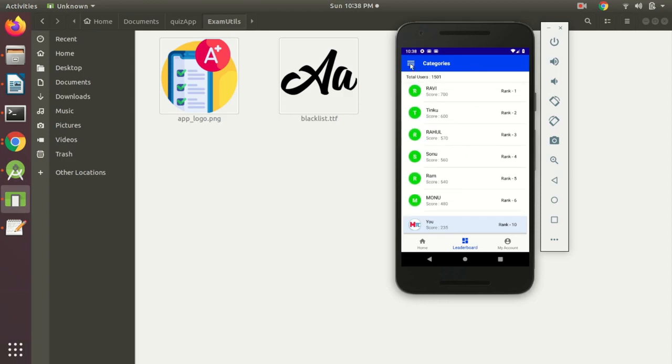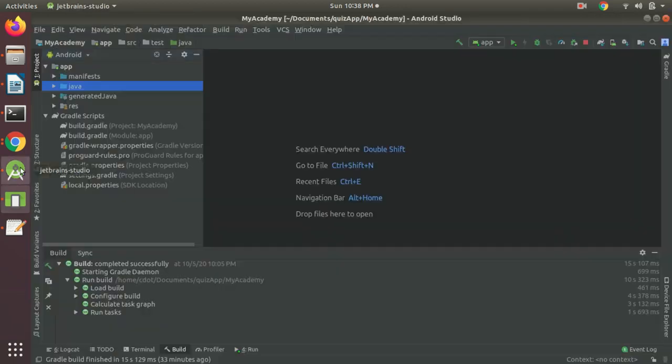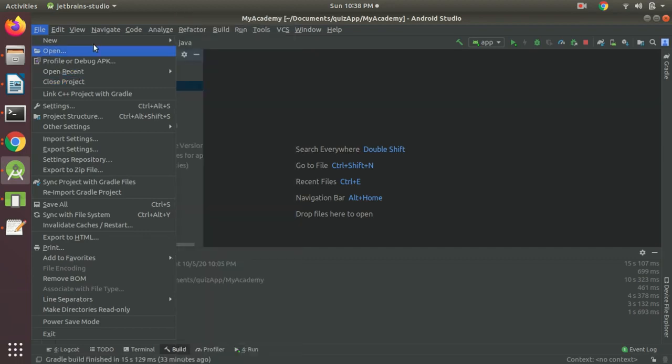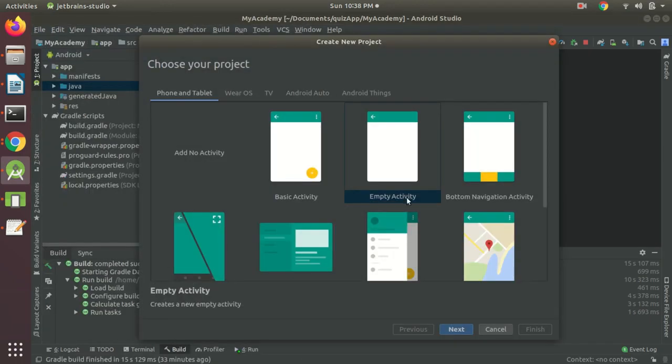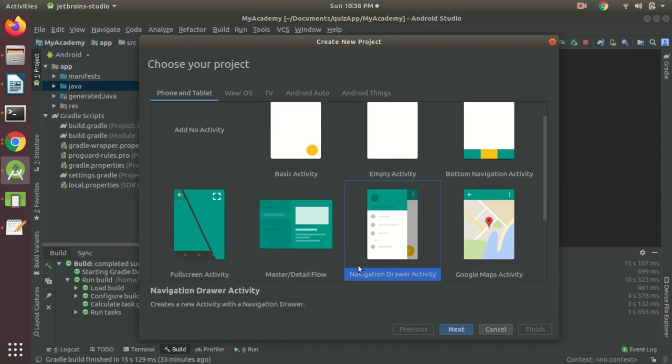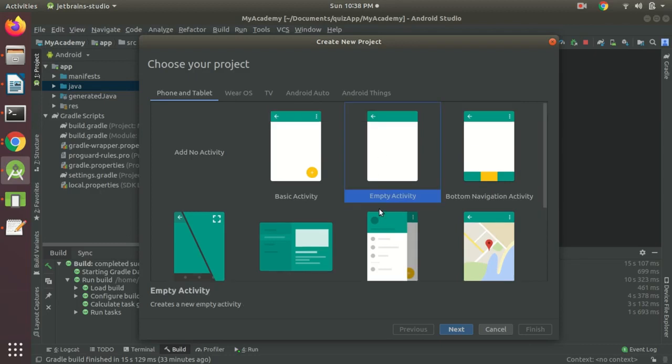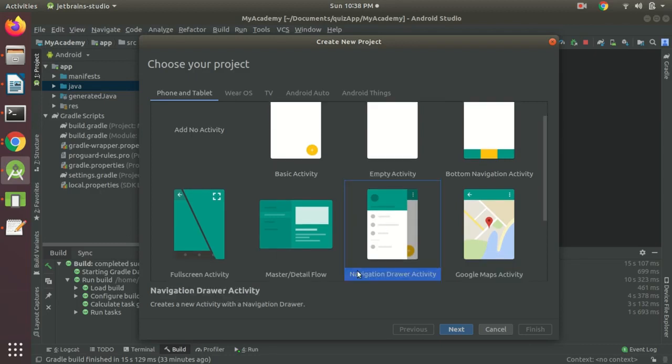So this is the app that we are going to build. Let's start building this app. Open Android Studio, and here create a new project, and select this option, navigation drawer activity, not the empty activity, select navigation drawer activity, then click on next.